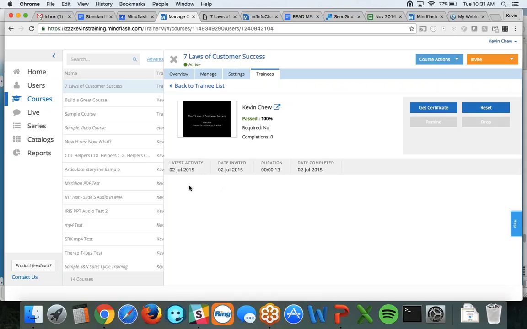The other thing is that the completions would increment at the top. So if they've completed it like 4 times, it would say they've completed it 4 times, but then obviously they just have that one time that contributes to their score. So that's a user-by-user situation, but you could go in and see that for an individual.